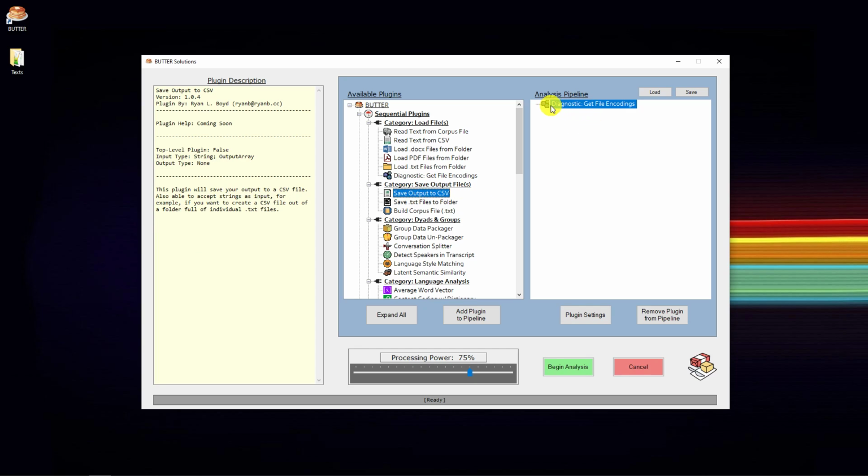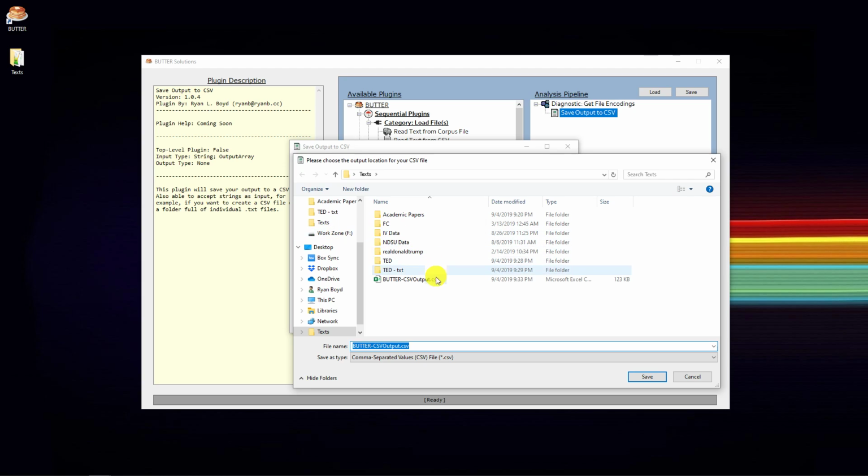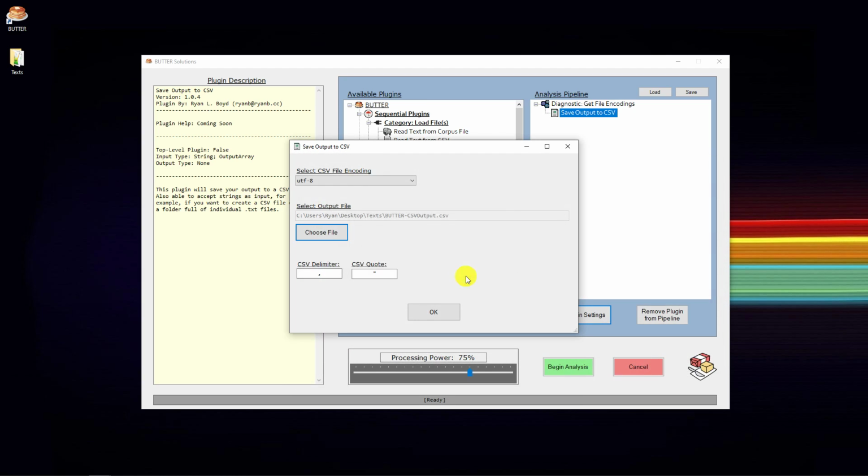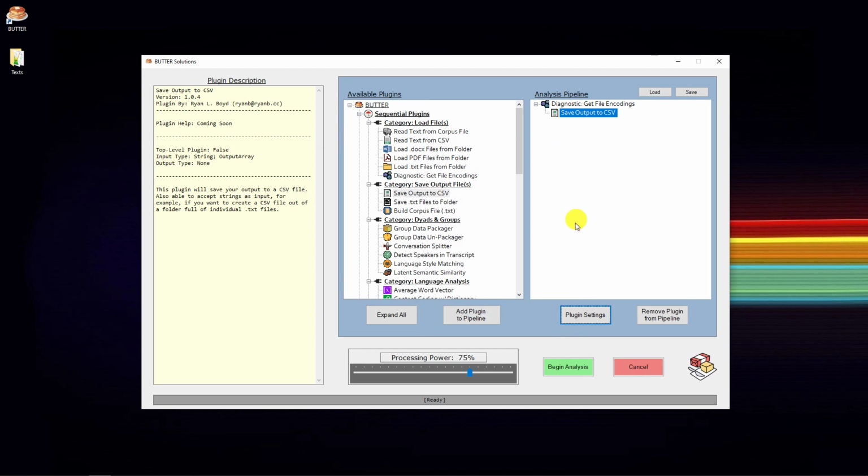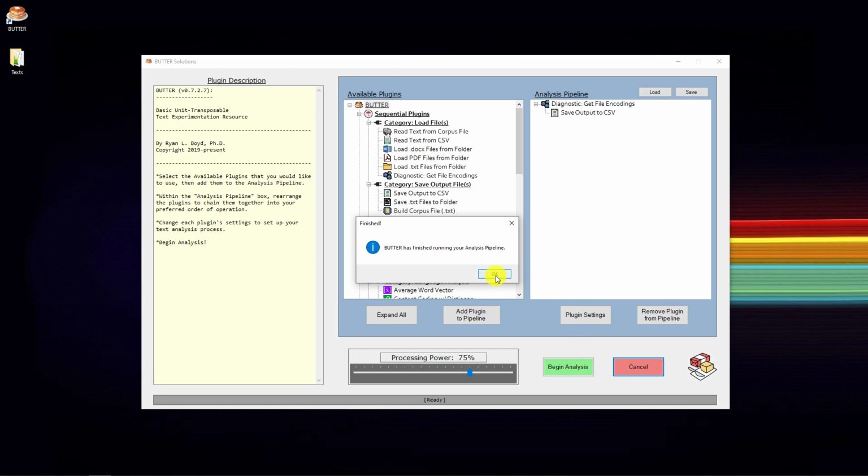Now, in order to use this plugin to the most benefit, what you'll want to do is attach the Save Output to CSV plugin right underneath here. We can see that this plugin has an output type of output array, and the Save Output to CSV plugin will take output array as one of its input types. So we can just connect them exactly like this. We'll choose where we want to put our output CSV, and then we'll go ahead and run this. And it should move very quickly.